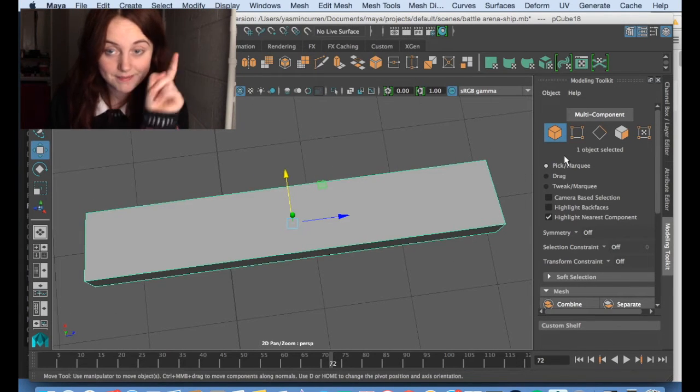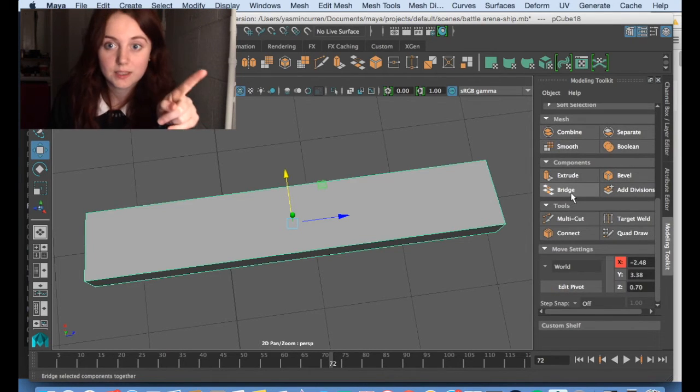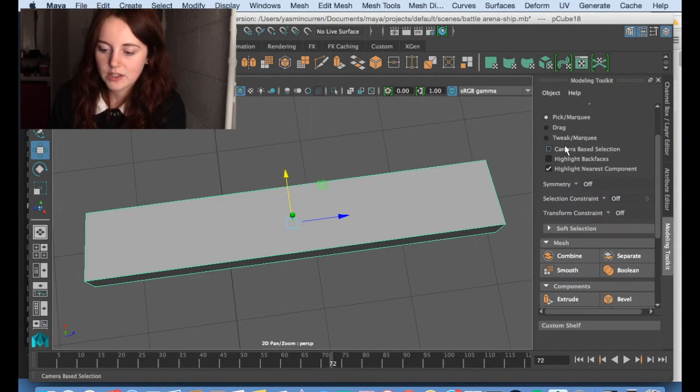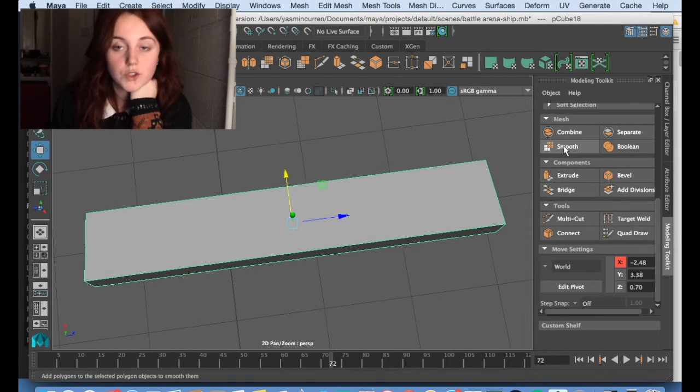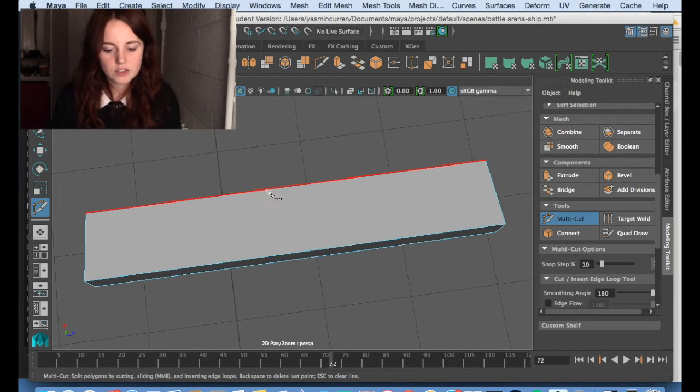Let's add a division. How do you do that, you say? Well, the easiest way is to go back into your modelling toolkit, scroll right down to the bottom, and you'll see these tools. You can use a multi-cut tool, and then from here you can just decide where you want it to start and where you want it to end.